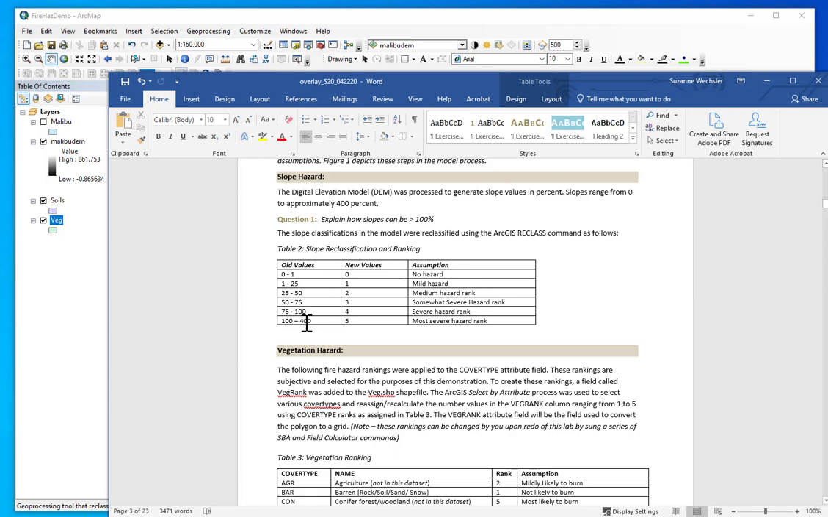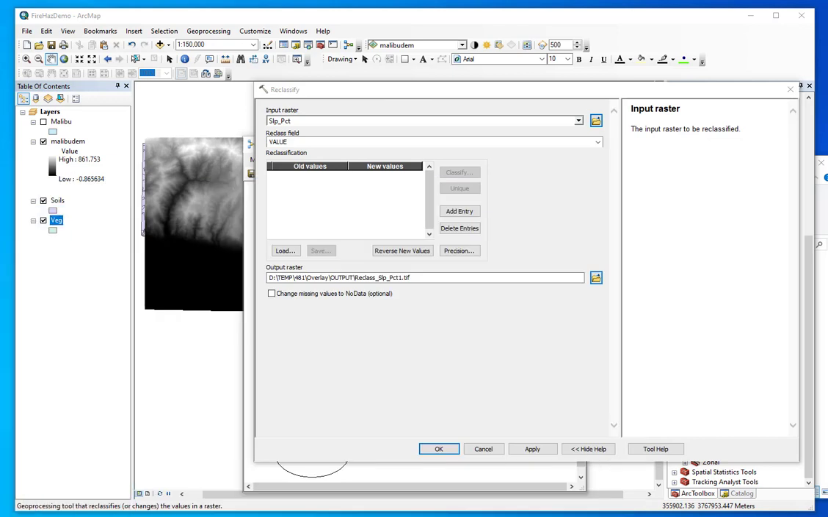Now this is a note. We've already done slope. We've already calculated slope for this area. So I know that my slope range goes up to like 400%. But if you're working with a different DEM, you may want to do some data exploration, calculate slope outside the model so you know what your ranges are in your study area.